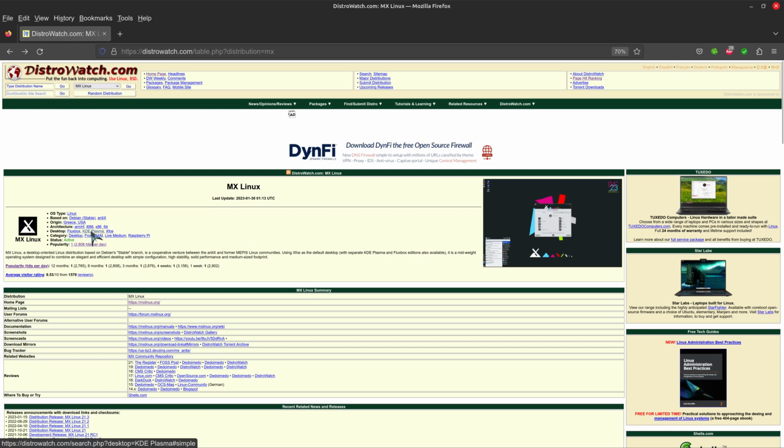Desktops are three, Fluxbox, KDE Plasma, XFCE. The XFCE is more forgiving on older hardware. You'll also find that desktop on plenty of Linux distributions.